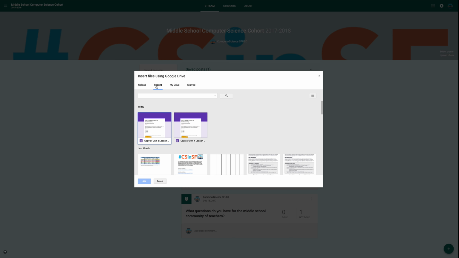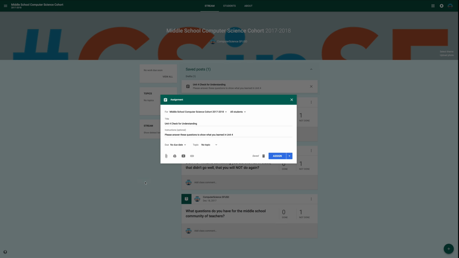I like to just immediately go to Recent right here because then you won't have to scroll through all of your items in Google Drive, and I'm going to select this one. It says Copy of Unit 4. Perhaps when you click on Copy and then the actual Check for Understanding form opens up, you could change the title if you want to make it follow whatever titling conventions you have. You just click on it, and then you're going to click Add.